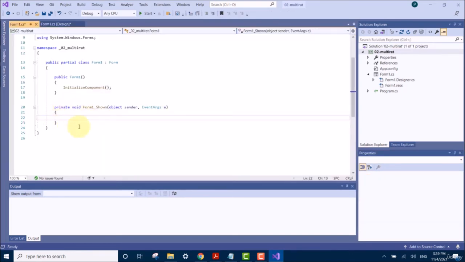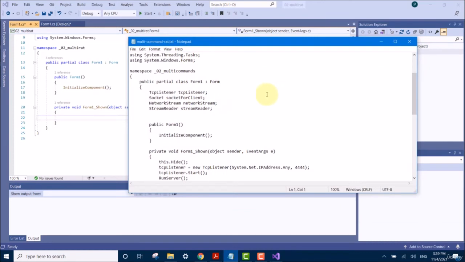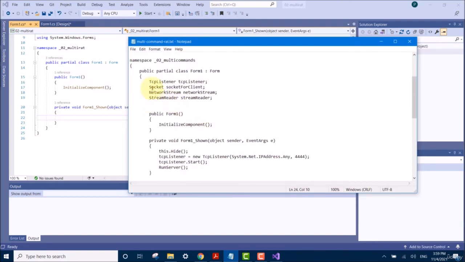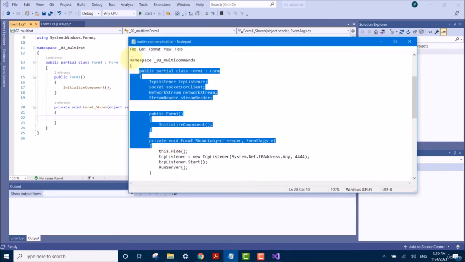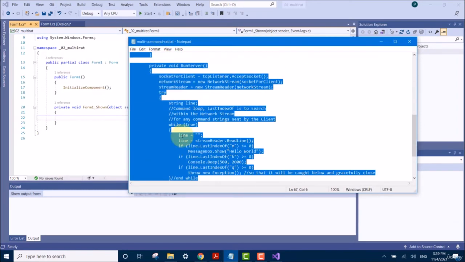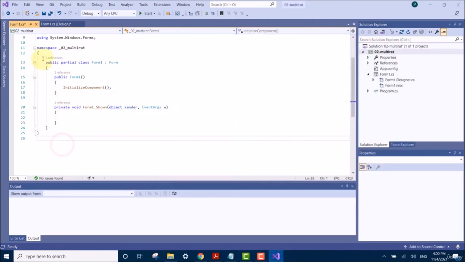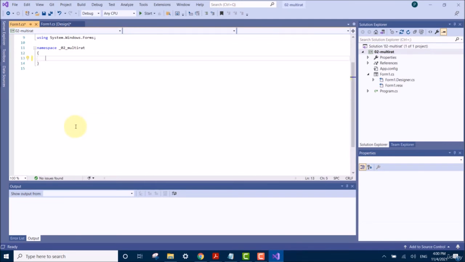Visual Studio has created a method called form1shown and inserted it here for you. So you can go and download this file from the resource section. So we are going to copy the form1 class, everything that's inside the namespace, from here to here. So right click and copy, and then when you come back here, you select all this until here, delete, and then paste the copied code into here.